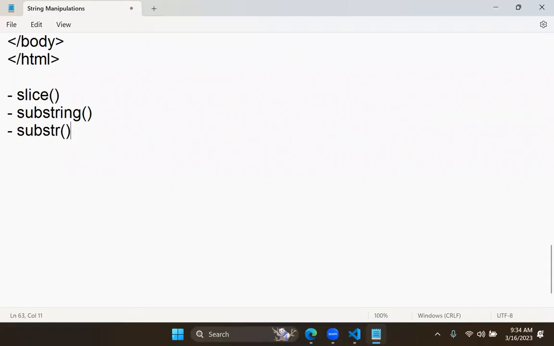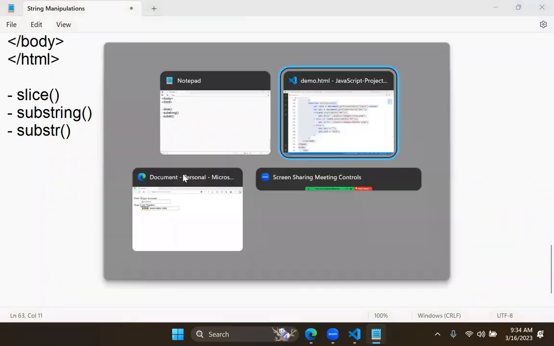Actually, slice, substring, and substr are used for reading the characters from a string and returning them. They can read characters from a string and they can return those characters. Then what is the difference between them? It is regularly asked in interviews.